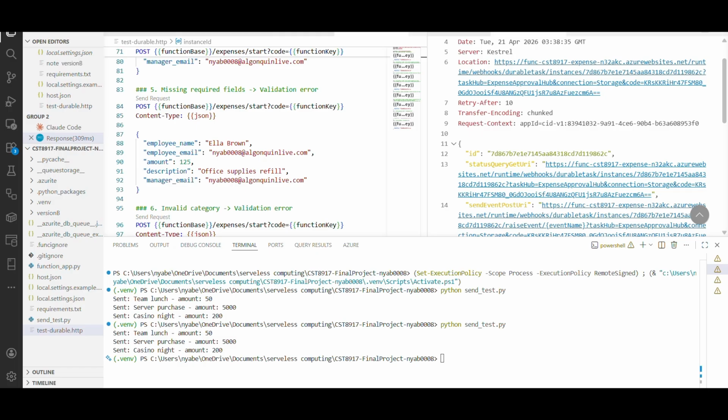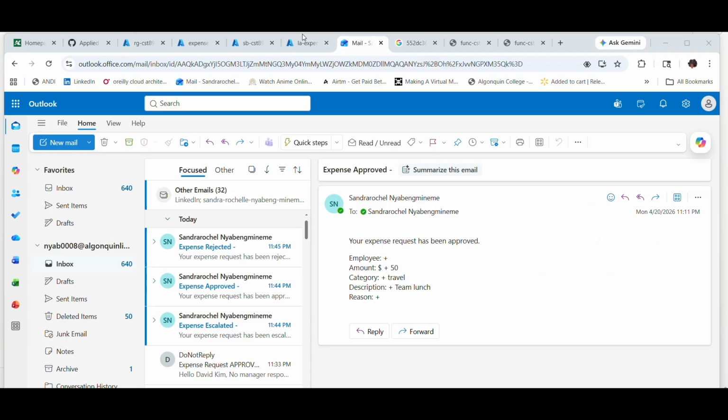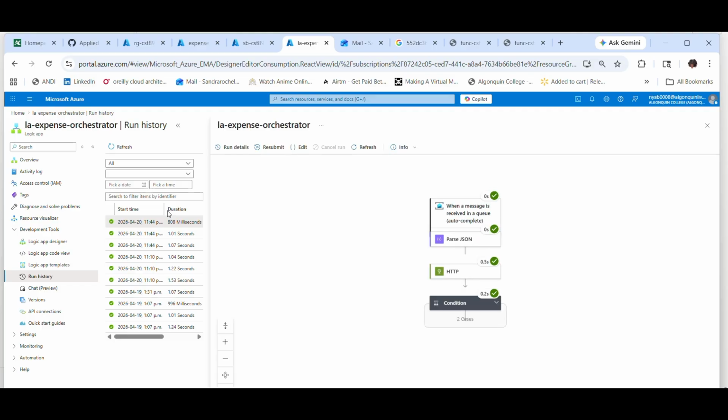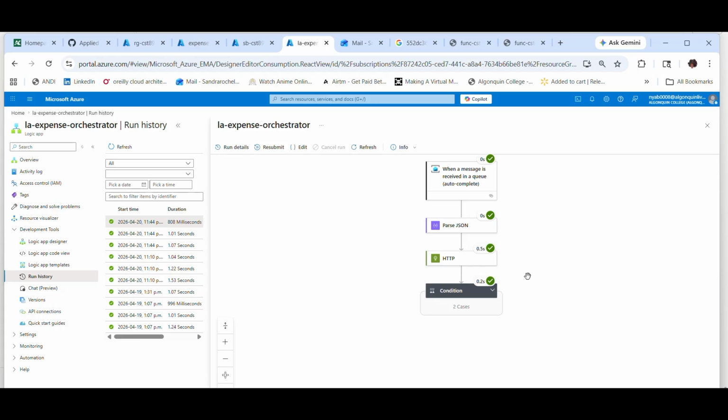The emails have arrived: approved, rejected, and escalated. All 3 routed correctly through the filtered subscriptions. Here is the run history showing 3 successful runs. I will open one to show the visual branching. You can see exactly which path was taken. The green check marks show the executed branch.